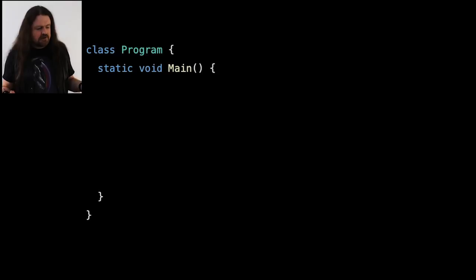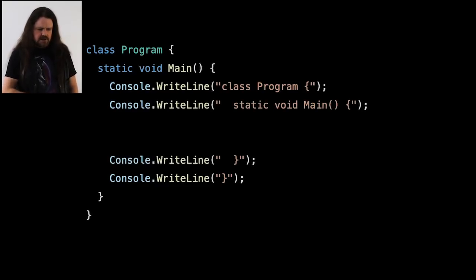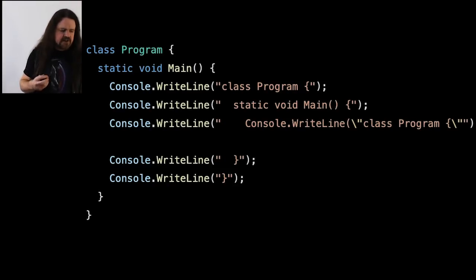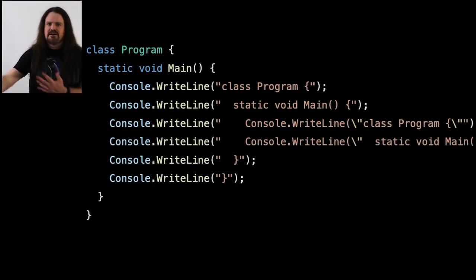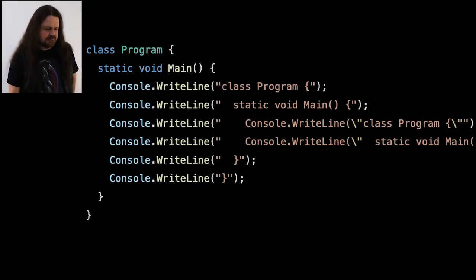Now the first thing we need to do is print the Console.WriteLine, the class Program, and the closing brace. And then we need to Console.WriteLine the static void Main and the closing brace. But now we need to Console.WriteLine the Console.WriteLine, and very quickly you'll find yourself getting tangled up in this kind of infinite recursion, nested print statements all the way down. To write Quines, you need to exploit the loopholes that exist in the languages you're working in.